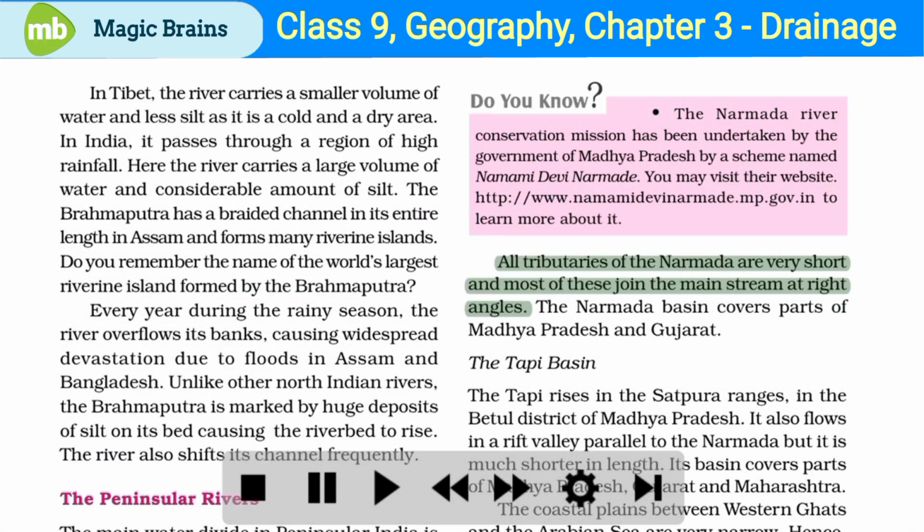All the tributaries of the Narmada are very short, and most of these join the main stream at right angles. The Narmada Basin covers parts of Madhya Pradesh and Gujarat.